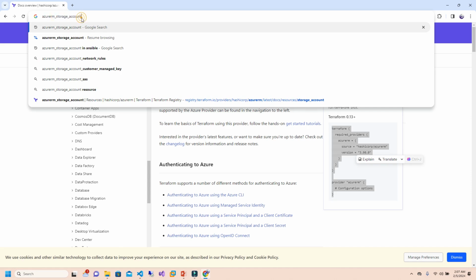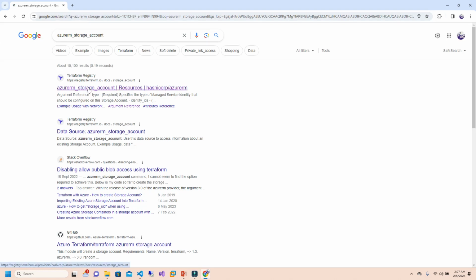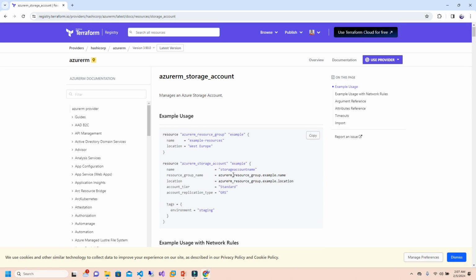Once you type, this will take you directly to the Terraform documentation. Click the first link, and once you click, it will take you to a page like this. Let's say you have no clue how to create. That's what I mentioned, at the time of storage account creation you can also create the resource group.